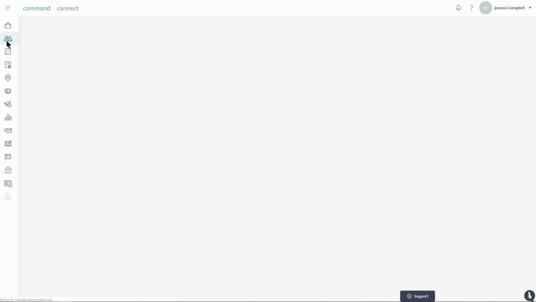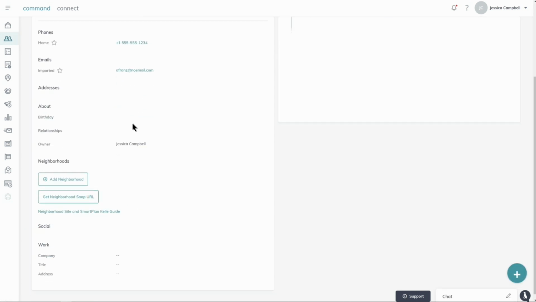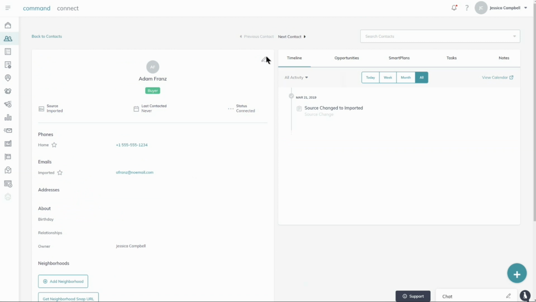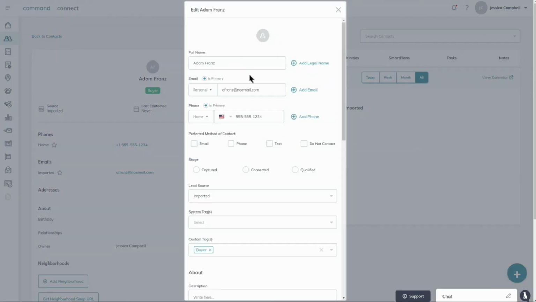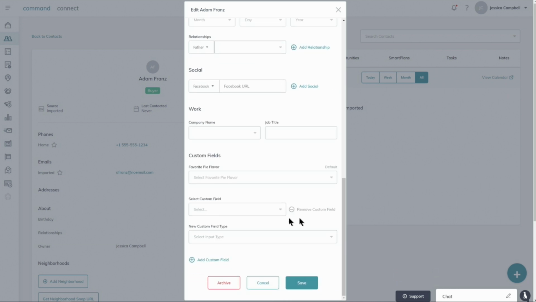If I go back to my contacts record, we're going to cross our fingers here and see if we've got pie flavor available for us. So I've edited Adam's contact record here. You can see at the very bottom, favorite pie flavor is already a default custom field. It already lives here. So I could just select Adam likes apple pie, and I can hit save.